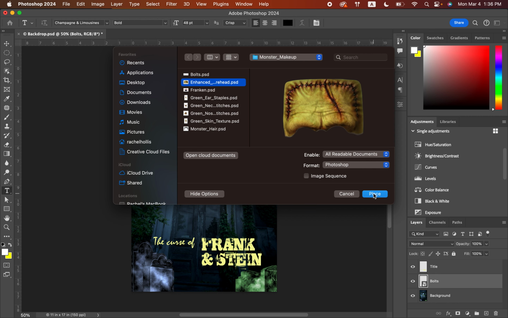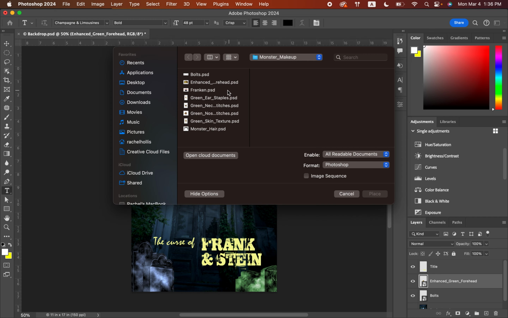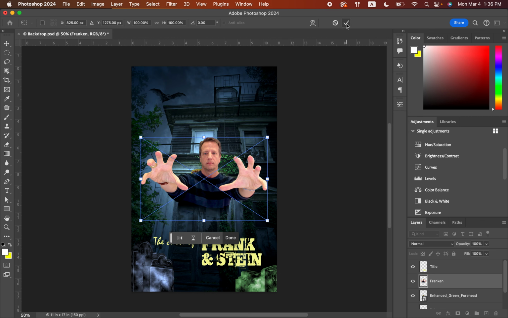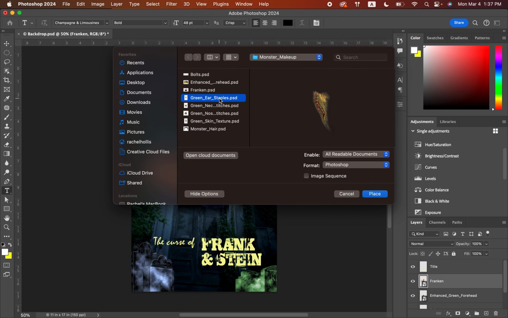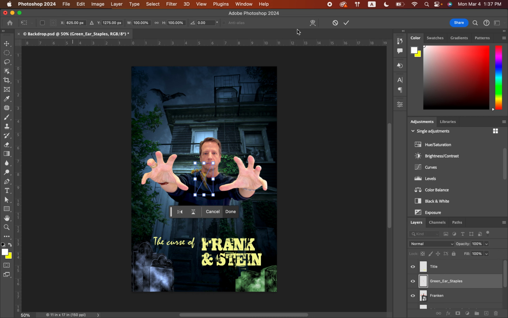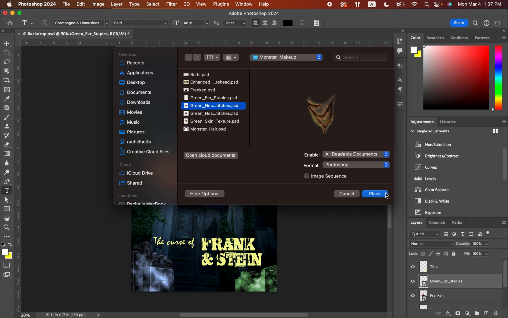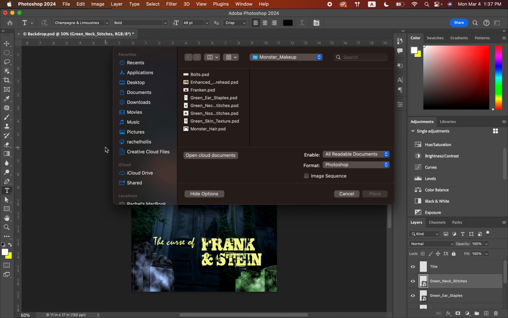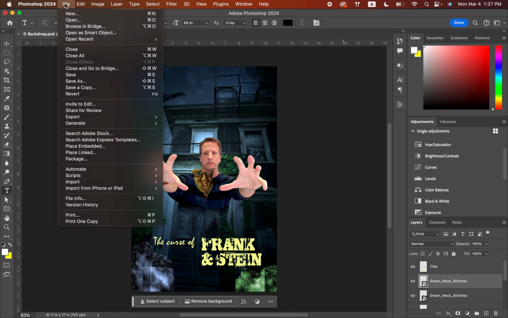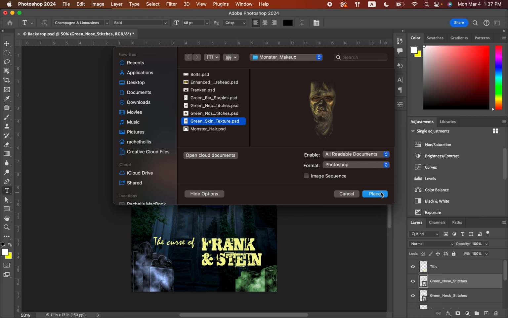So if you do it through Adobe Bridge, it's a lot faster because it lets you do more than one at a time. But since there's only a few layers, I'm just going to do it this way. For some reason on my computer, I have a glitch in Adobe Bridge and it won't even let me open it. But it is a helpful tool.